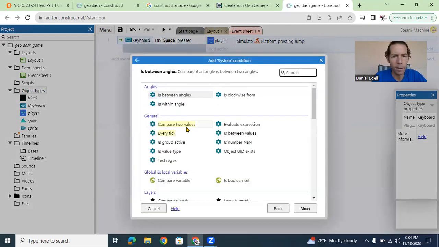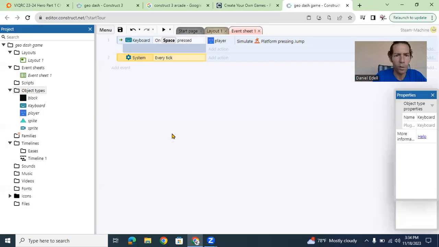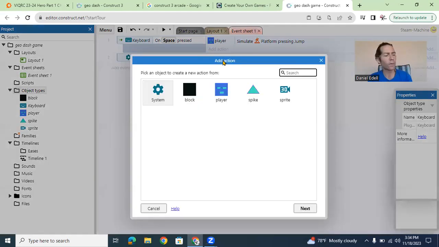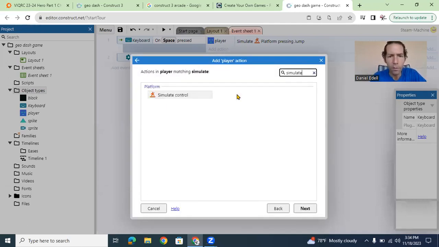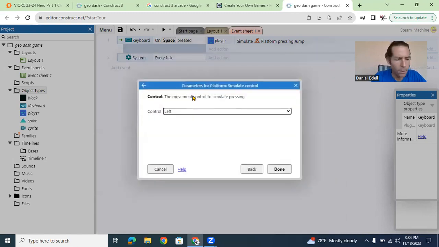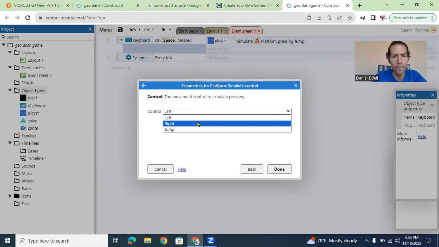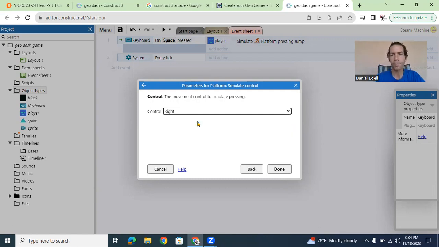System, then this is the next one, system. Every tick, we've done that numerous times. I have to get something out of the way on my screen, I can't see. There we go, every tick. And now we're going to do player, simulate control, and put it right. That way it's just going to be moving right constantly.